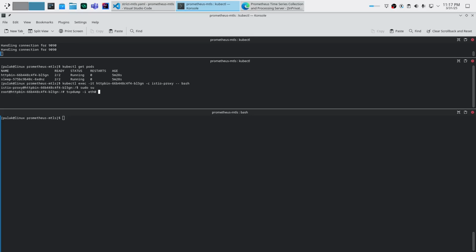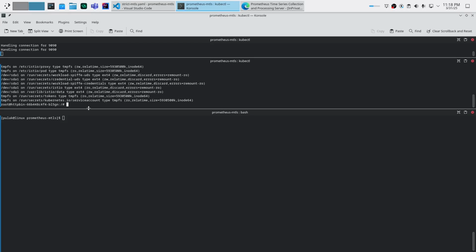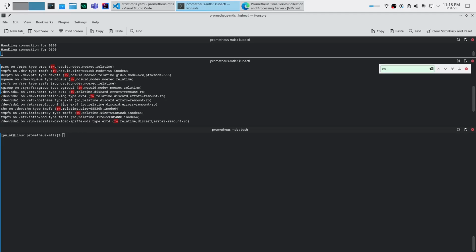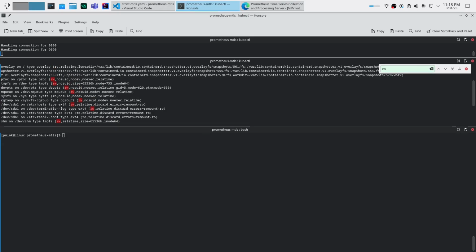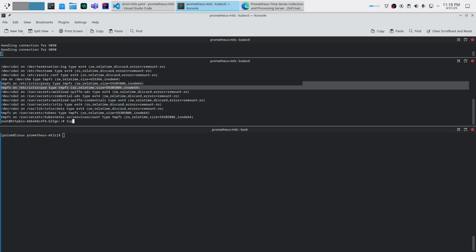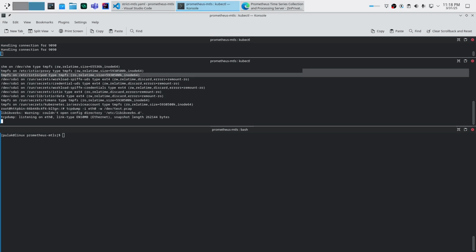Okay, we need a place to write it. Let's see what is writable. Okay, this path is writable. What else is writable? Okay, it looks like /dev is writable. We can use dev for a while anyways, it does not matter really. So we'll do tcpdump again on eth0, and we'll write it to /dev/test.pcap, since we don't need to look at everything. We'll just give it a couple of seconds to grab some scrapes.